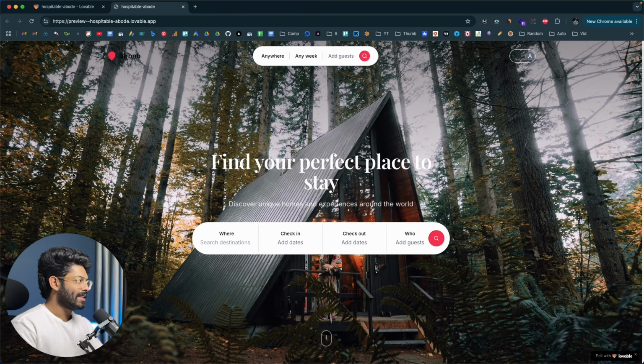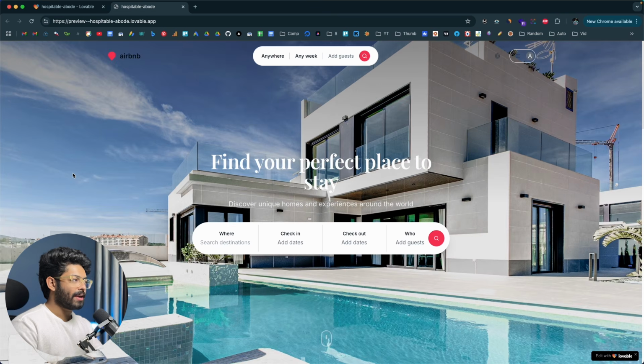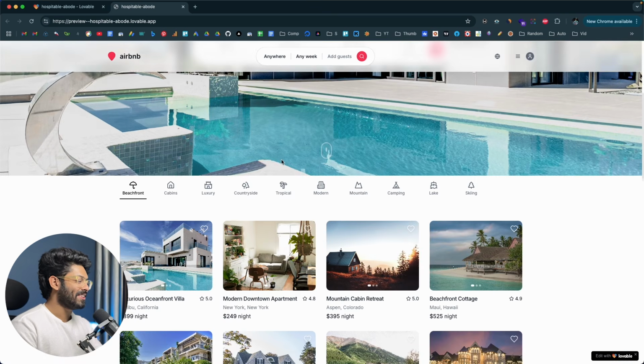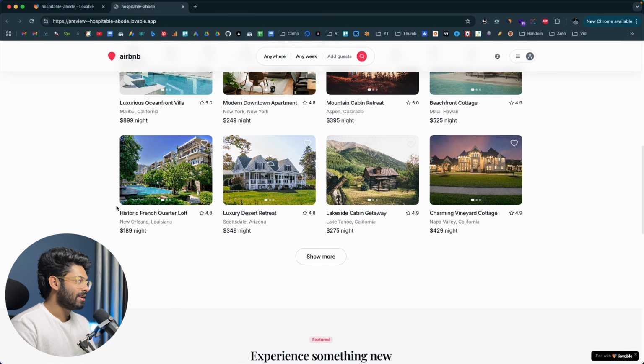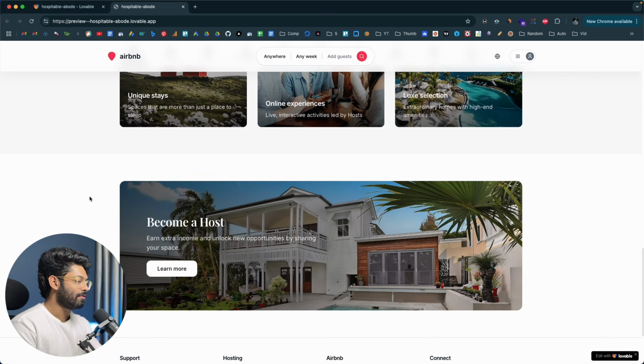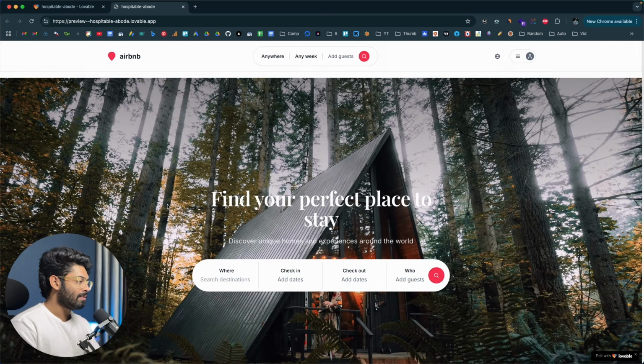Alright, so this right here is the clone of Airbnb that Lovable has created for us. And look at the detailing. Oh my god. I mean, I just went ahead and gave a single prompt to build an Airbnb clone. And this is what Lovable has created for me. I'm truly amazed, to be honest.